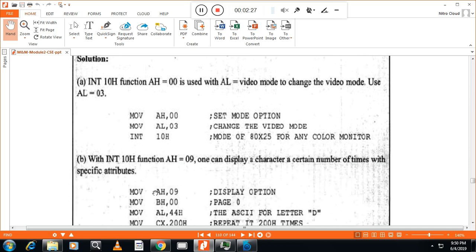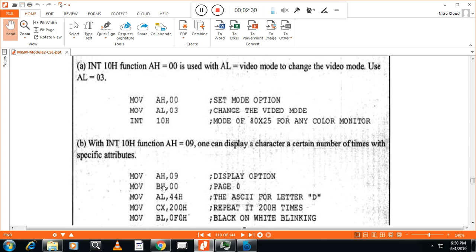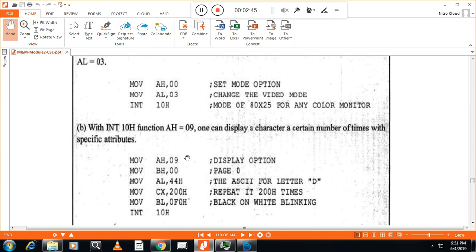Then by using INT 10H with function 09, one can display a character a certain number of times with a specific attribute. So 09 is used to display the character a certain number of times. BH is 00 for the entire page. The ASCII code for D is 44. How many times should this repeat? In the CX register I will put 200. And black on white blinking is 0F0H.